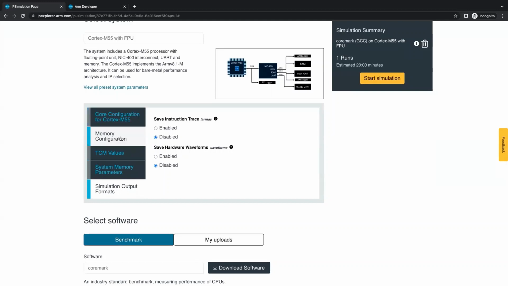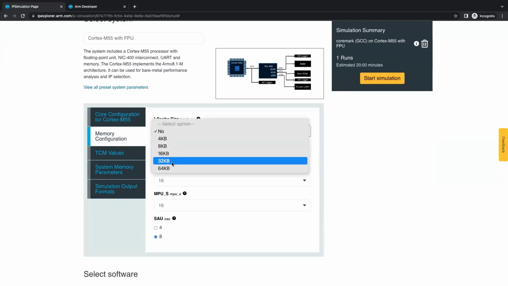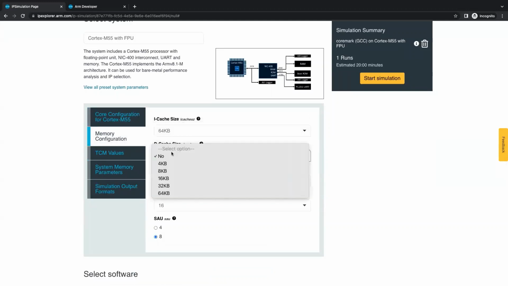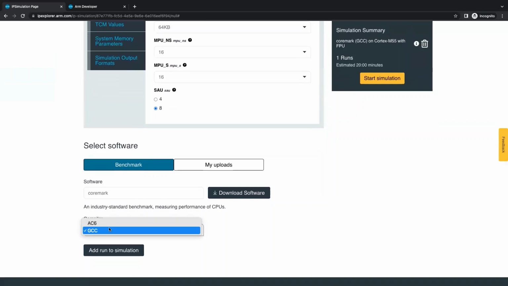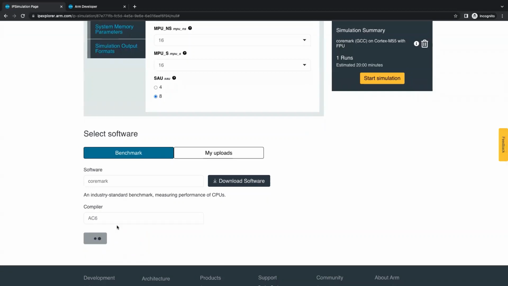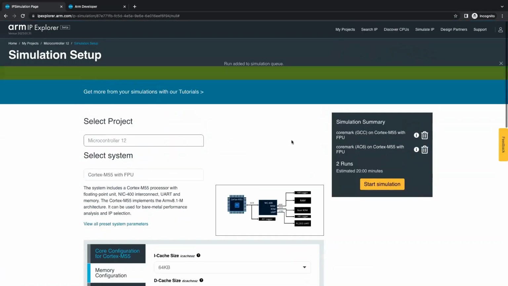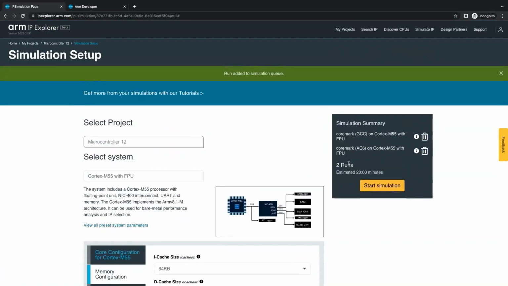Let's go back to the memory configuration and make the caches as large as possible, 64 kilobytes. Put that in for the instruction and the data cache, and then let's run the CoreMark again, but switch to the ARM compiler for embedded, or ARM compiler 6 we call it, and add that run to the simulation. So now I have a simulation queue with 2 runs.